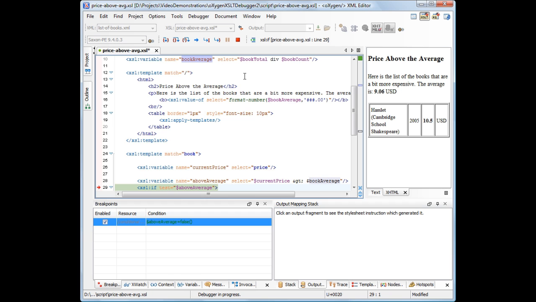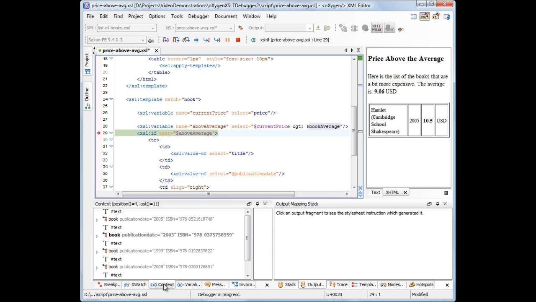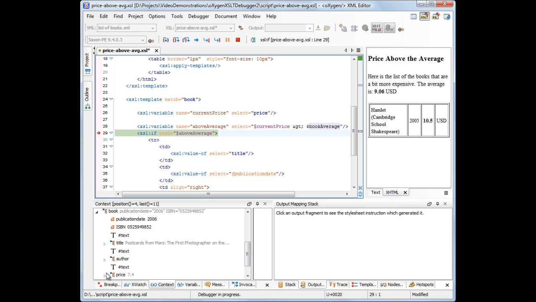A small marker is placed on the left side of the line where the break condition is met. In the context view, we can see the current book element in a tree-like fashion. We noticed that some of the book prices are expressed in euro, while the average price is in US dollars. We must convert all prices to US dollars.